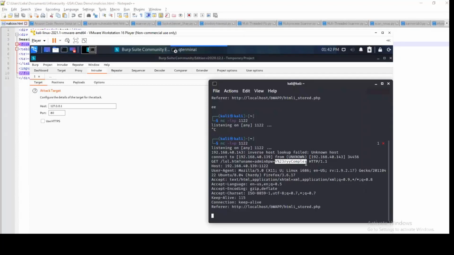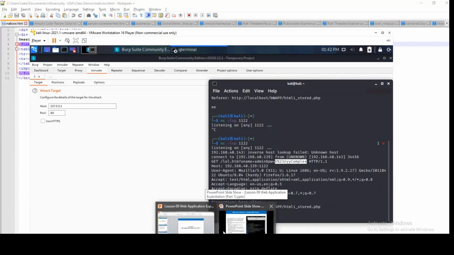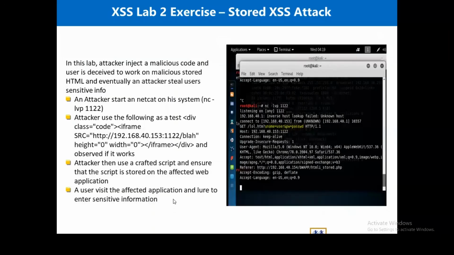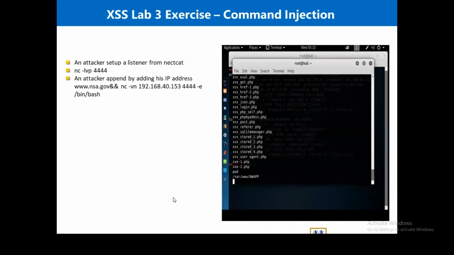You can use it to set up a listening port and all of that, to be able to gain access to your application. So we talked about a few of those vulnerabilities and how to conduct the exploitation. So that's for that.